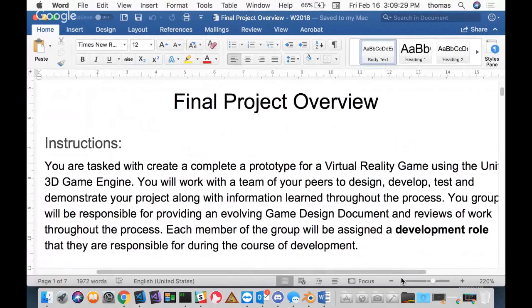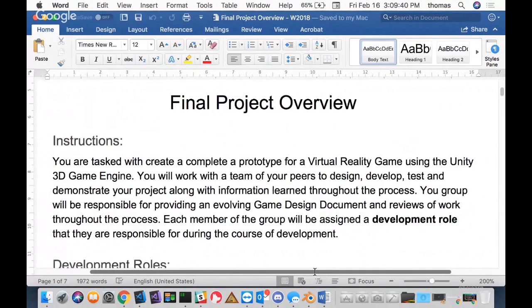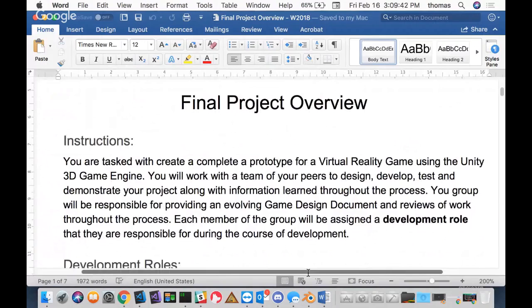So basically, what you're going to be tasked to do is, you and a team of up to 6. Hopefully, you have closer to 6 than 3. I'm just putting it out there, because there's lots of stuff to do. You're going to create this VR game using Unity. That's really what it is.